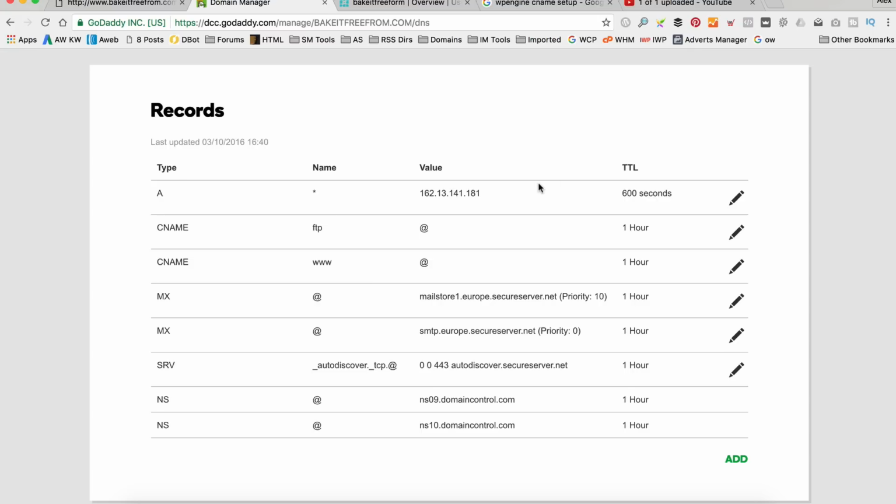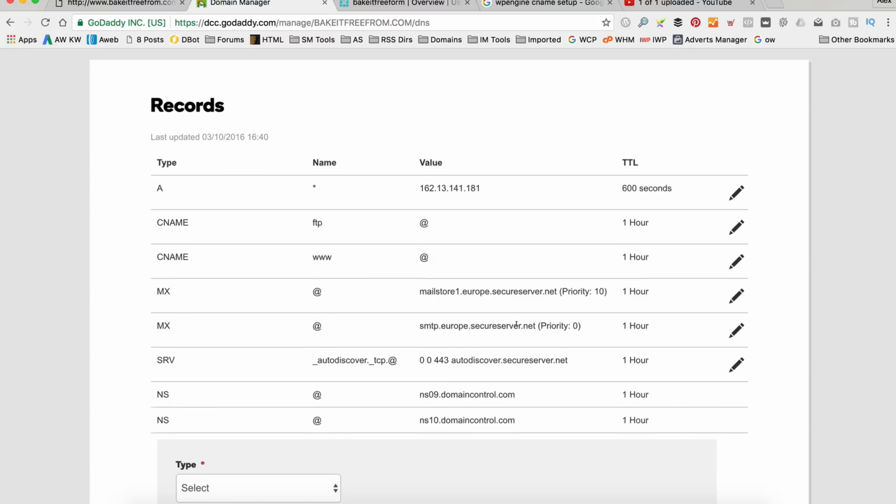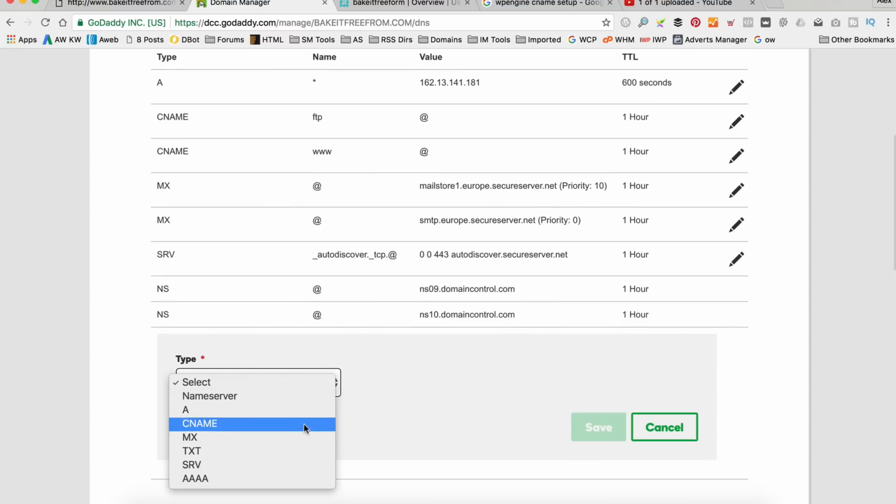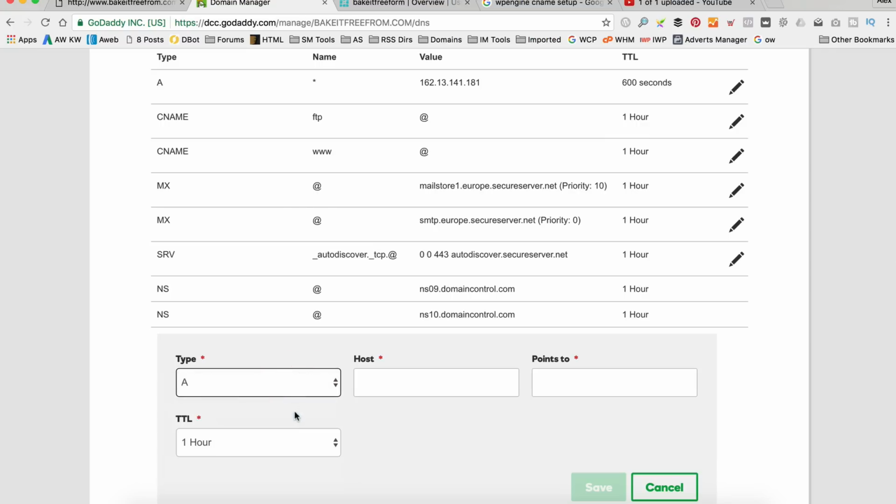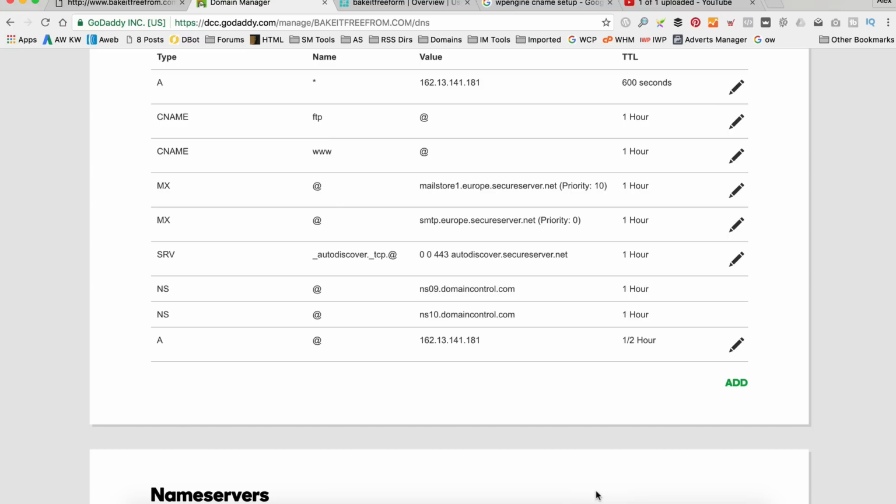I'm just going to add the @ as well, actually. Shouldn't have deleted that. So it's an A record. The host is @ and then points to the same address. So that's half an hour, it doesn't really matter.